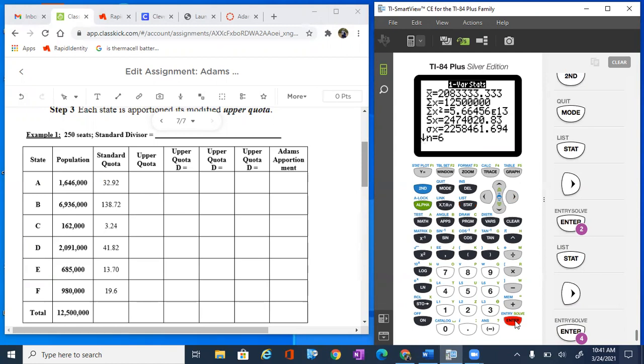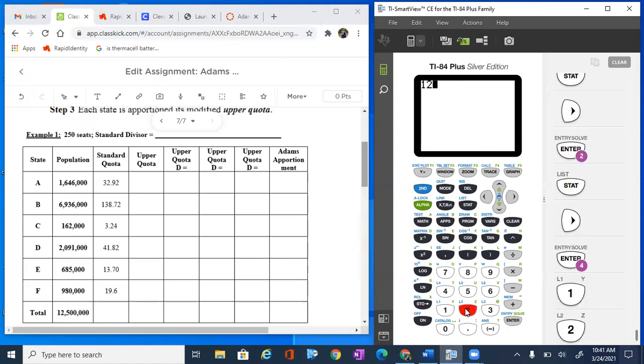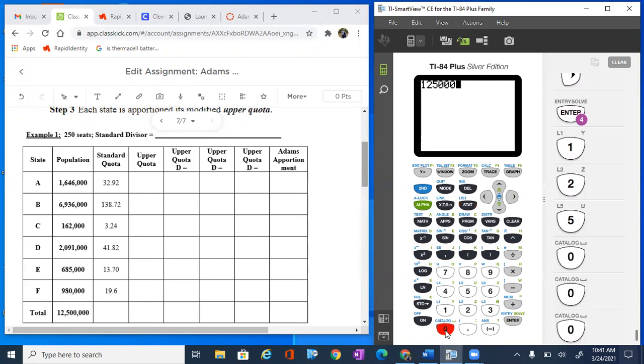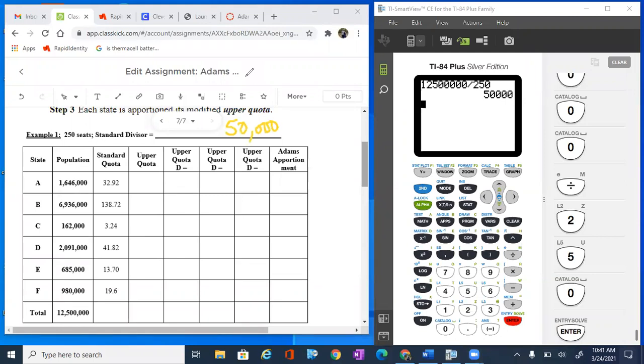Once we know that, we take that 12,500,000, and we are going to divide it by the 250 seats, so we can find the population that has to occur for each one of the individual seats, and that is 50,000. So that 50,000 is going to be our standard divisor in this case. Each one of those states gets a seat for every 50,000 people that it has.